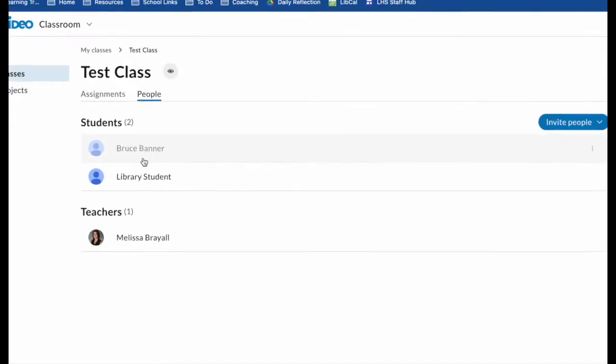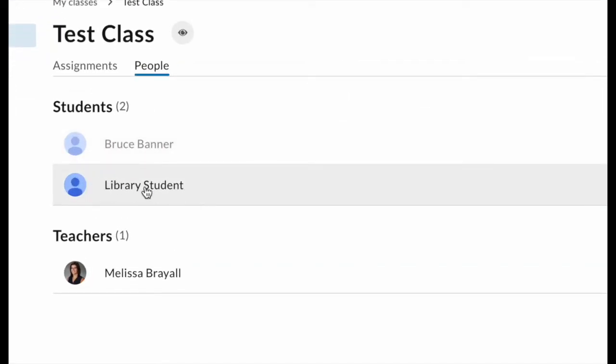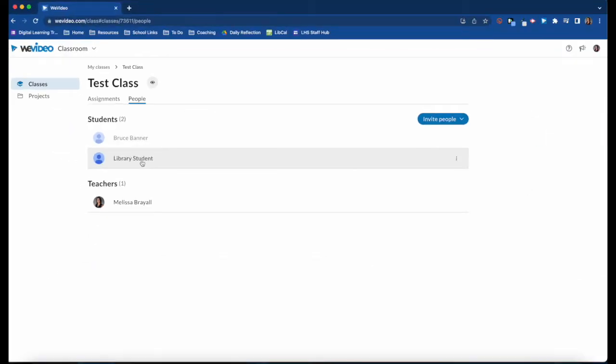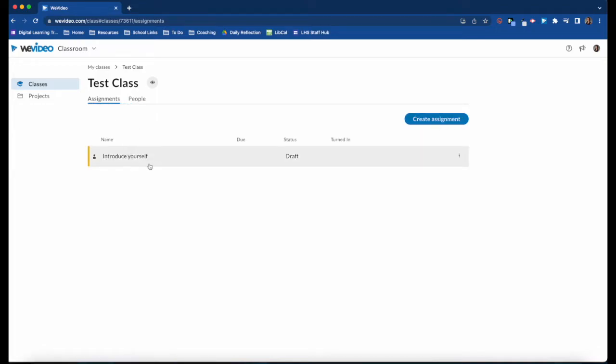You'll notice that if they are black font, that means they already have a WeVideo account. If they are gray, that means that they have not yet logged in. So students who have not used WeVideo before will be gray, but as soon as they log in, they will turn black. So once you have your students imported, you can go back to your assignments.